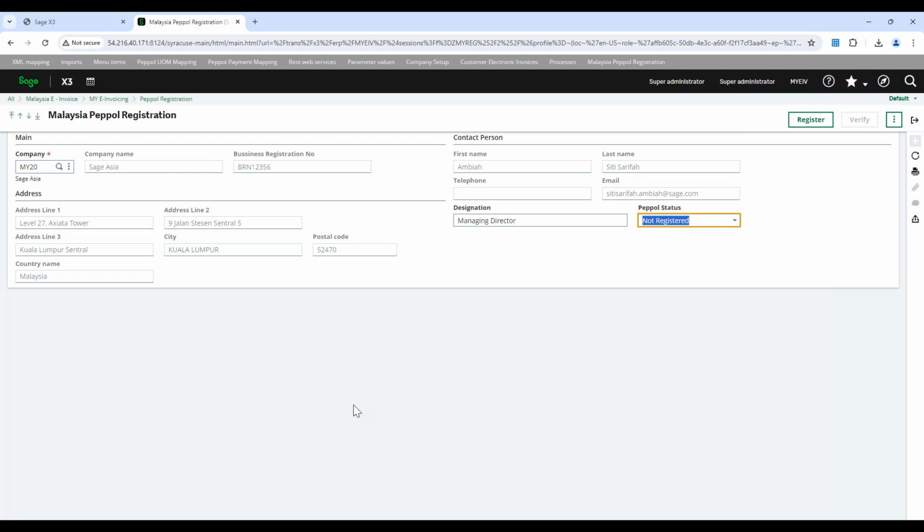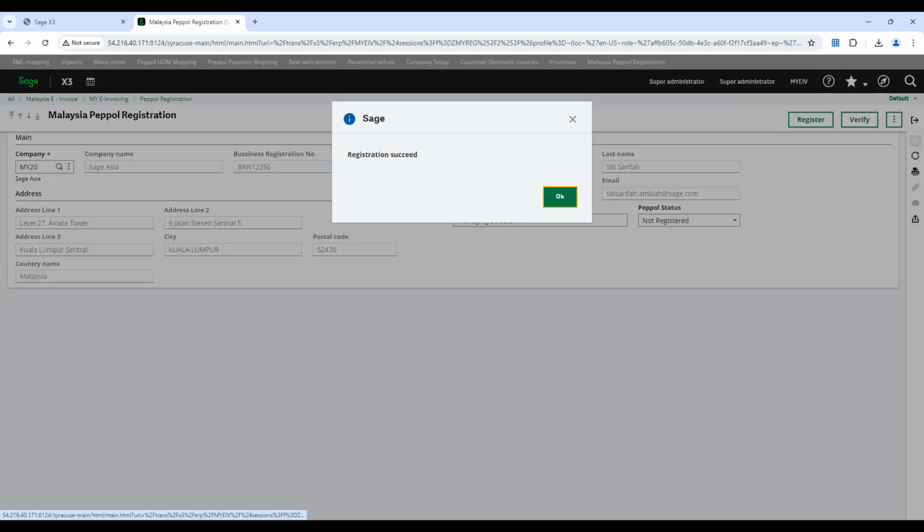So in order to do that, you just choose your company and then click on the register button. All this information here is actually maintained in your company master screen, so you don't have to fill in the same information again and again. You just need to maintain it in your master screen. Click on the register button.